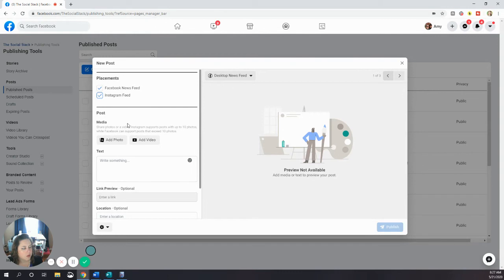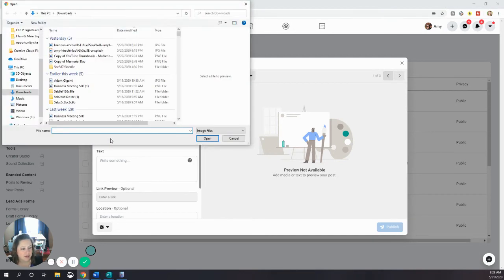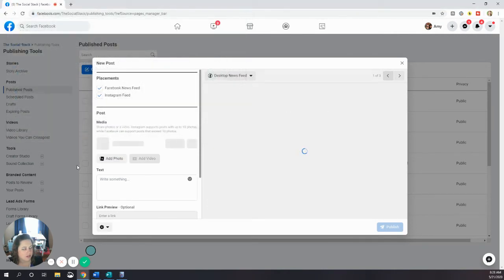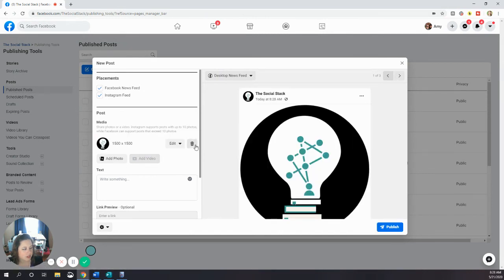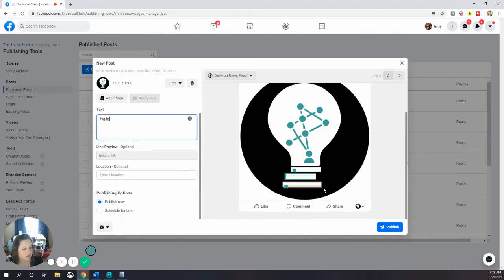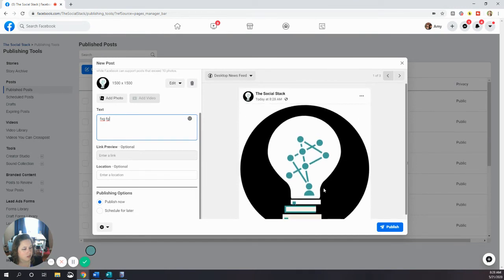So if I do want to create a post and share it on both Facebook and Instagram, you can check both of those off. You can click here to add a photo. It'll open up your files on your computer. You can also do the same thing for video. If you don't like it, there's a little trash can. You can type whatever you want in here. You can see on the right hand side, everything I'm putting in here is updating as a preview as well.